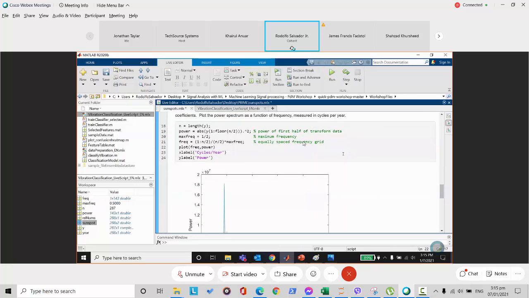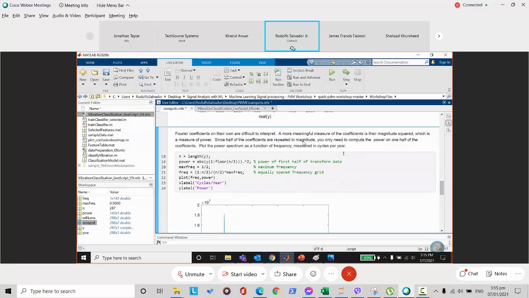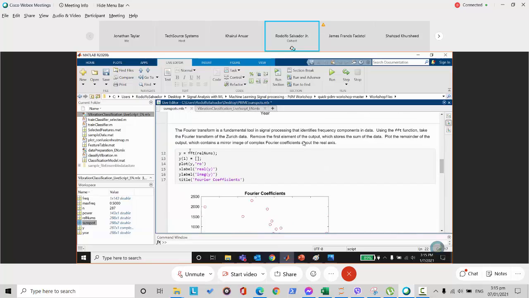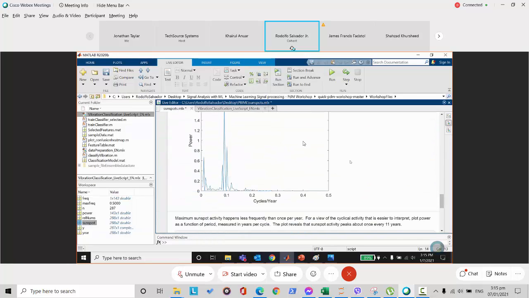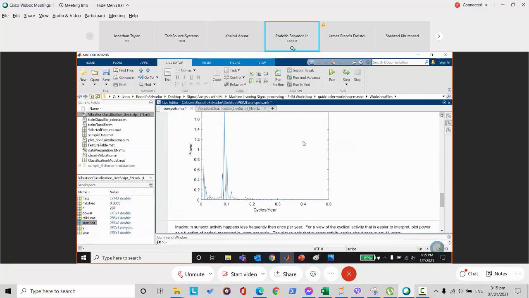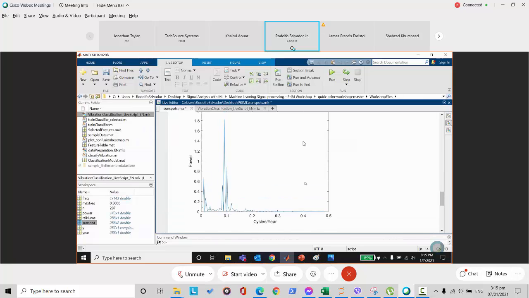Again, I have mentioned to you that you don't have to memorize the formula for Fourier transform, right? Because you can see here, we actually have the FFT function that you can easily call. So no need for memorization. Okay, so we have here the plot of cycles per year, which is actually a measure of frequency, because frequency is just measuring the occurrence or the cycles per period of time, right?